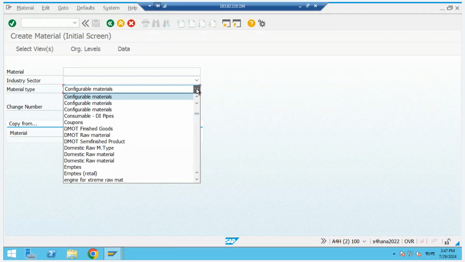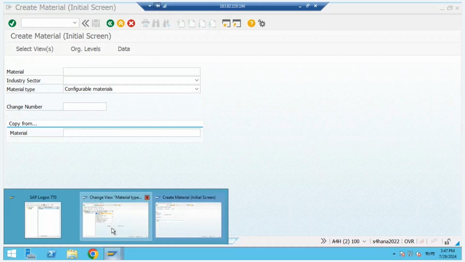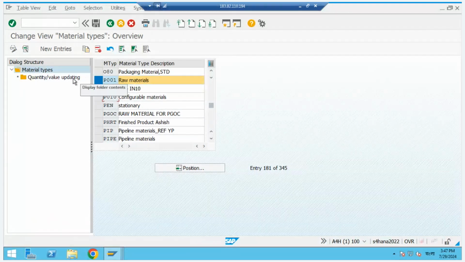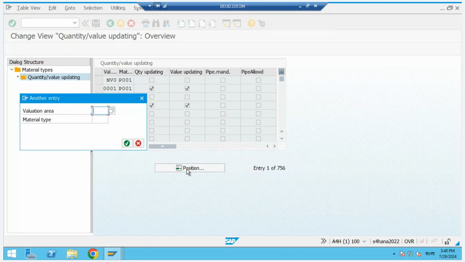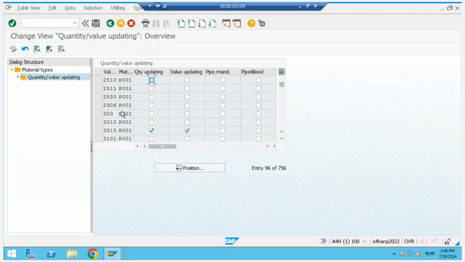What you can do is check whether you have created the correct material, and in every place where you select this type of material, you go to quantity and value updating, and then go to the position button, search your plant. Your plant is 2510, sorry, it is 2510, search it. Now here, quantity value updating and value.